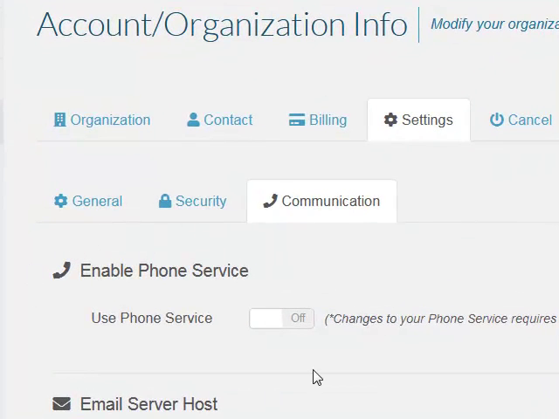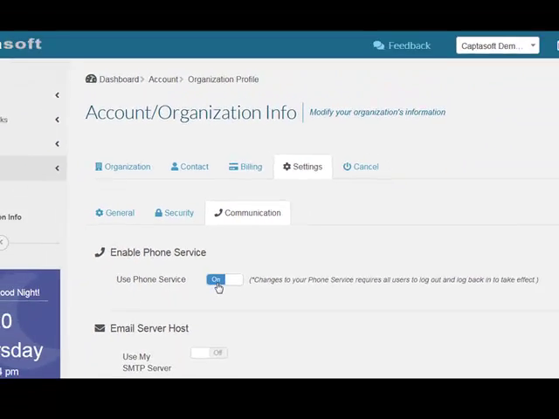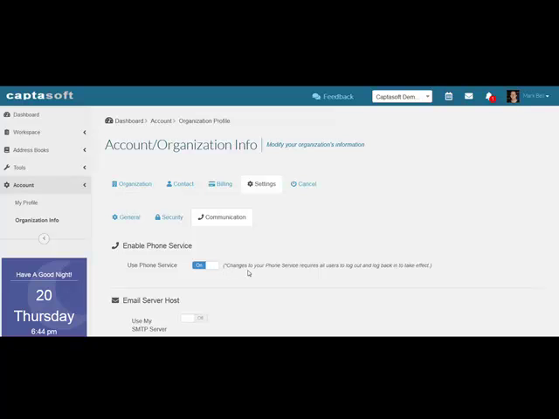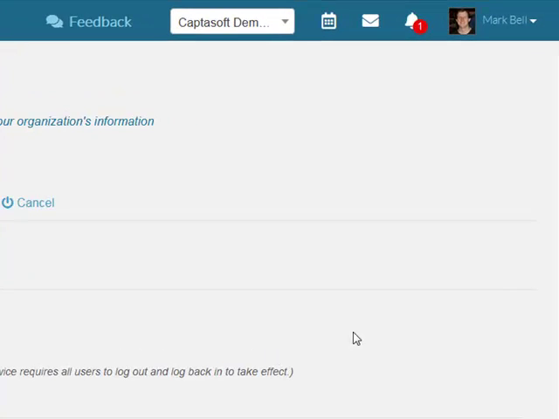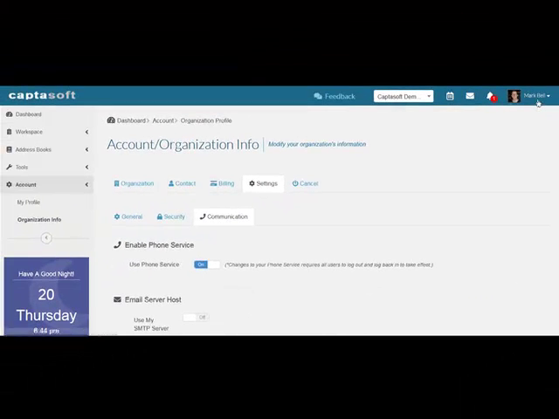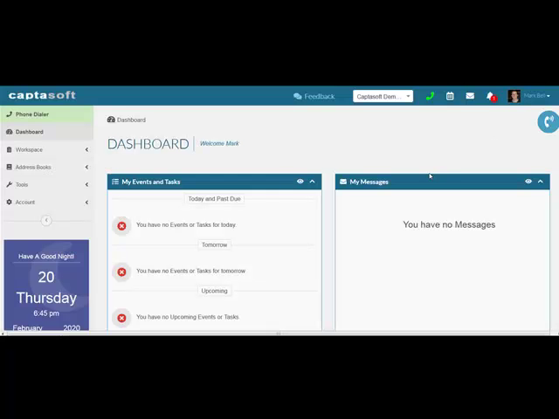Now I have this little on-off button right here where I can use the phone service. So I go ahead and click on. And now the last step I have to do is simply log off and log back on. So I'm going to pause the video, log out, and log back in, and I'll restart the video. So you log out right here. Okay, I've logged back in.